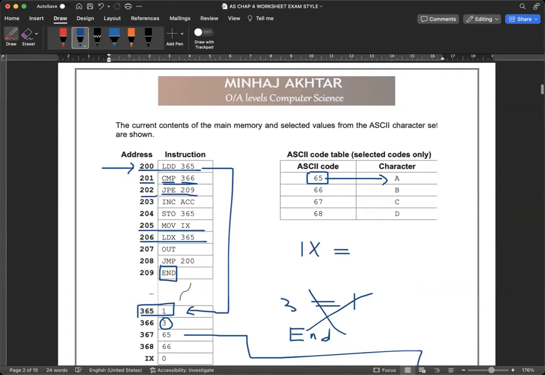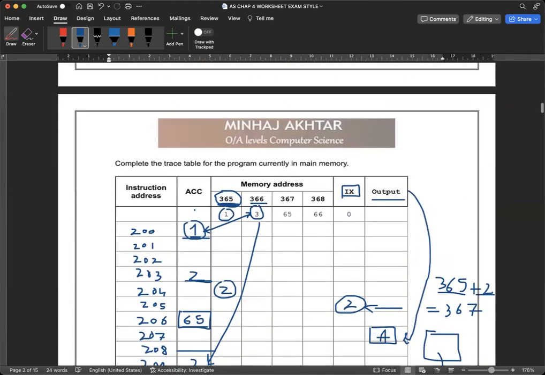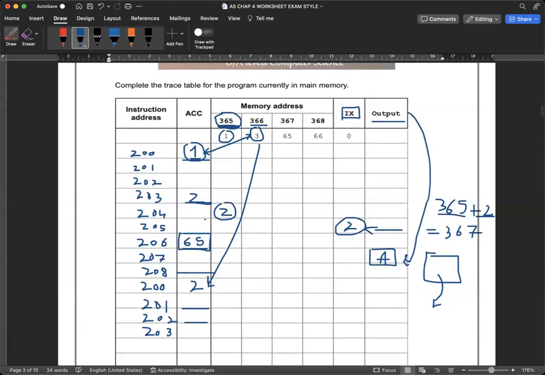Okay, 203: increment accumulator. What is the value in the accumulator? It is 2. So what are we going to do? Increment means add 1, so it would be 3. Perfect answer. Very good. Tell me 204.